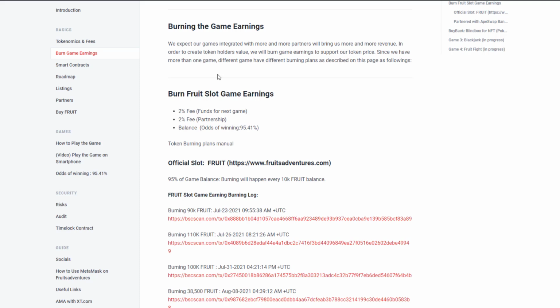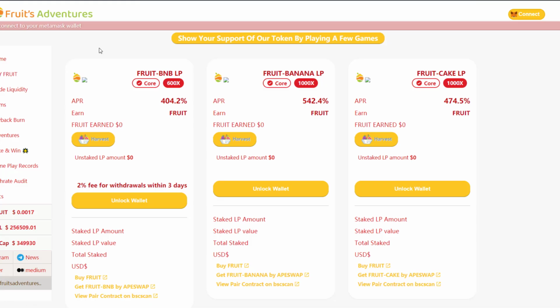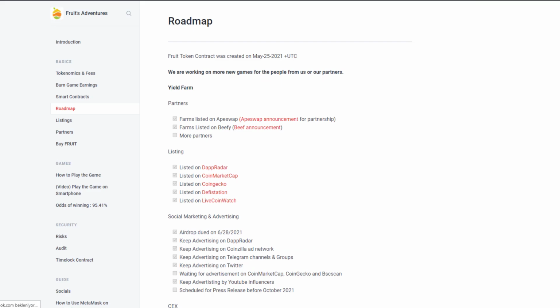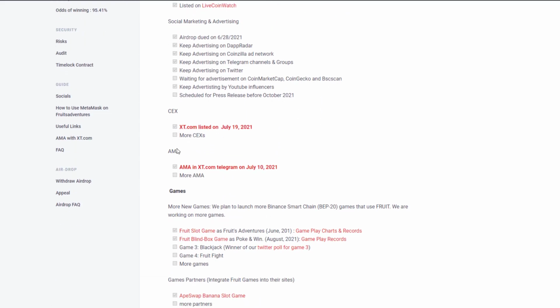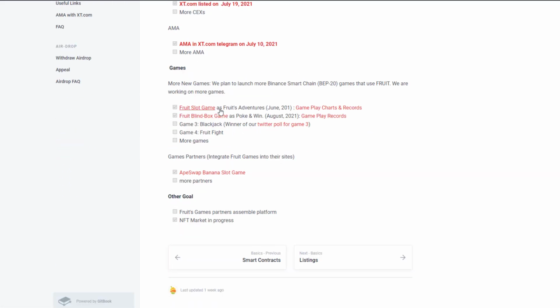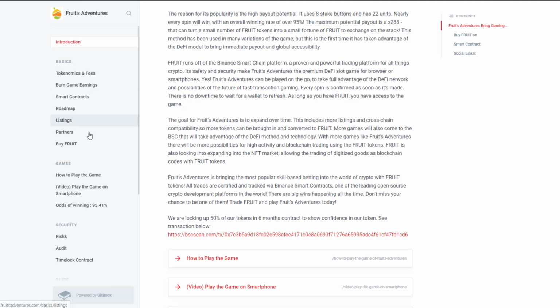Roadmap, yield farm, partners, listing, social marketing and advertising, CEX, AMA, games, games partners, integrate fruit games into their sites. Other goal, how to play the game. You can learn how to play the game by following the steps here.